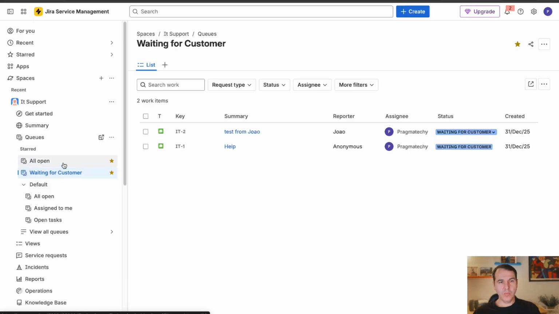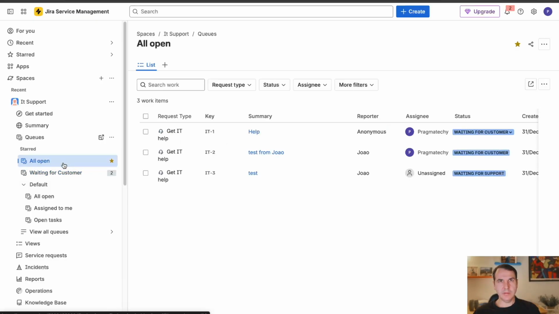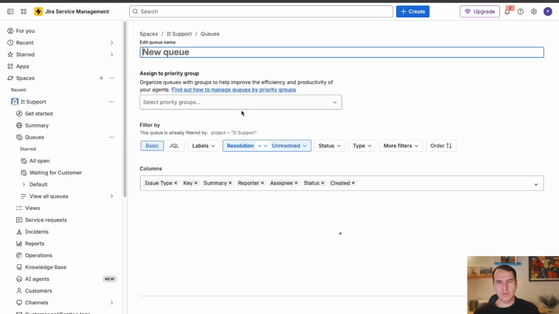But the all open is still a bit messy, right? So let's create another queue that's waiting for support. Then you have the all open, and you have waiting for support and waiting for customer. So you can do the same thing, right? You go under the queues, three dots, queue settings, create new queue.